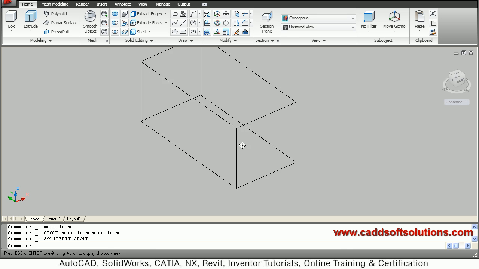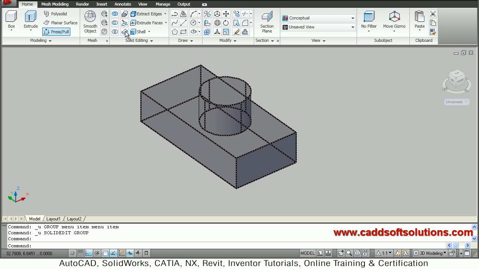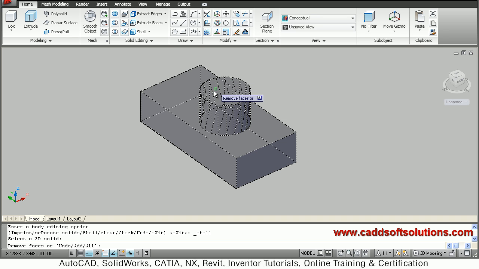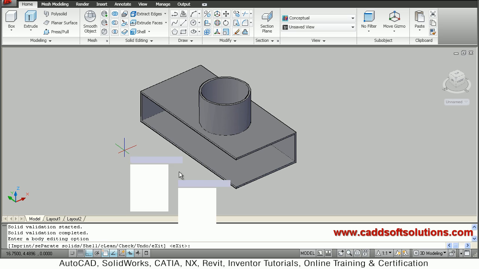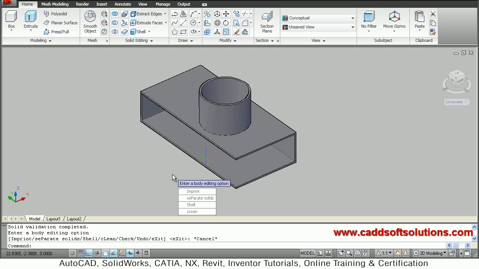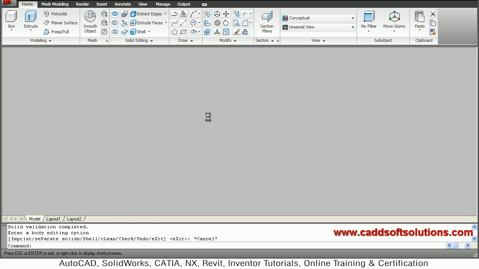And if I make a shell like this, suppose I say shell, then select the 3D object, then suppose I want to remove this top surface and these two front surfaces. Then enter, then the thickness is suppose 0.2. So in this way, press escape to come out. So in this way it has been shelled.